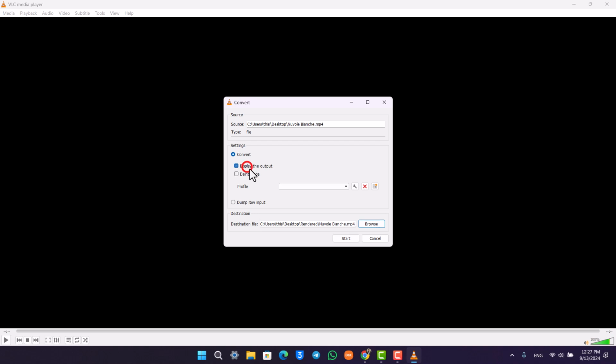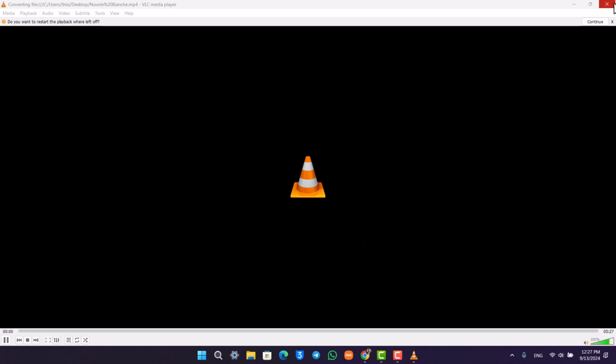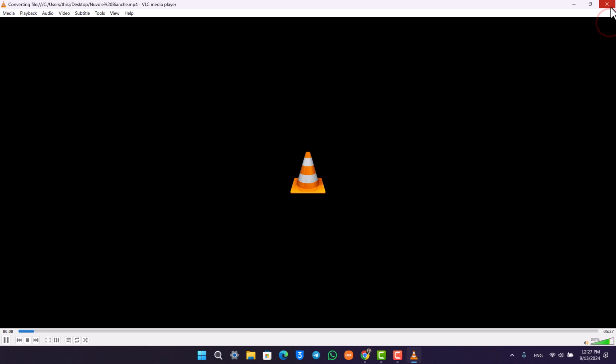Here you can display the output, the interlace, or whatever else you prefer, but you can just leave it as such. And here you can see a couple of options as well, and you can just begin by clicking on the Start button. After that, the video will get converted, and then here it asks, do you want to restart the playback? No, I don't want to do that, so I'll just close it.